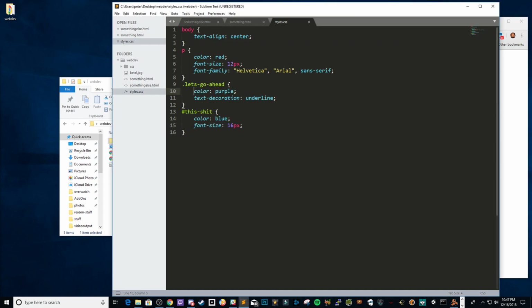Zoom in a little bit. Okay. And let's make this 26 pixels.